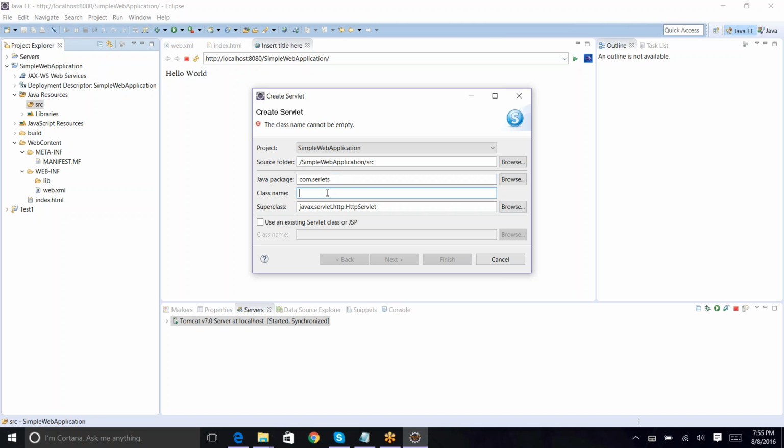You can just give the last name. I'll just use the same last name. For the class name normally it is login servlet. And then the super class is the existing servlet class.